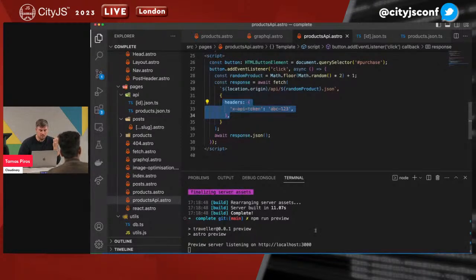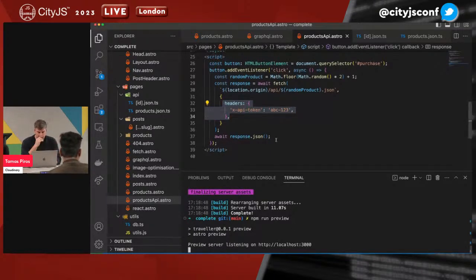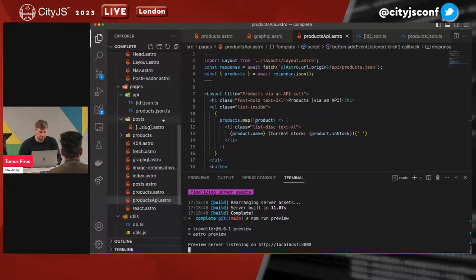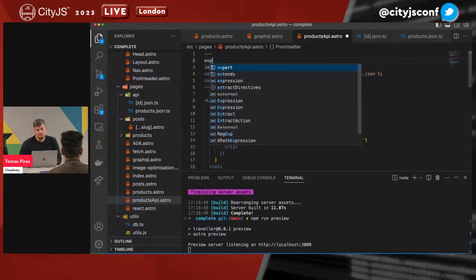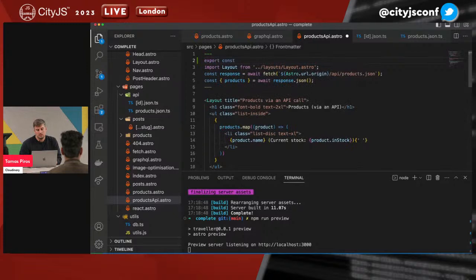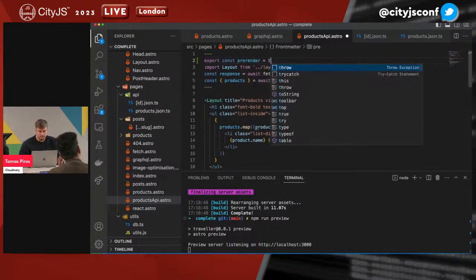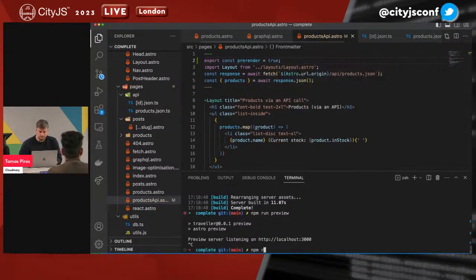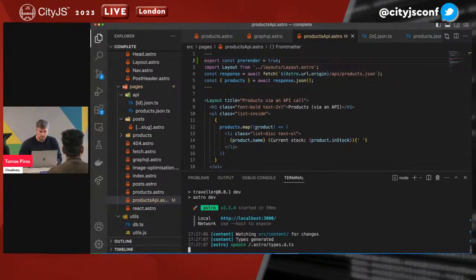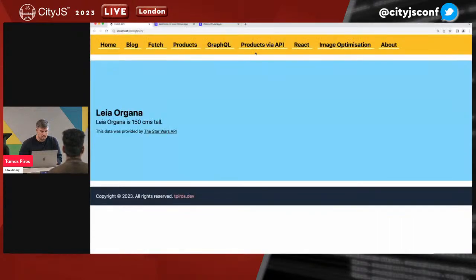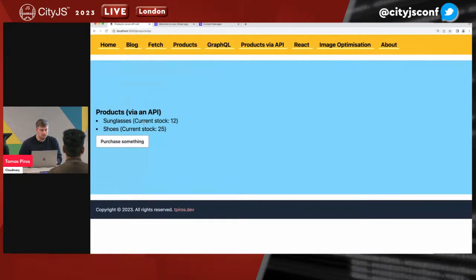Now, actually, I could switch that off. I can't even make it work because of the API request. Only the API exports const prerender false, and down. Okay, so products by API. So current stock 12, current stock 25. If I purchase something, and if I refresh the page, it still works.